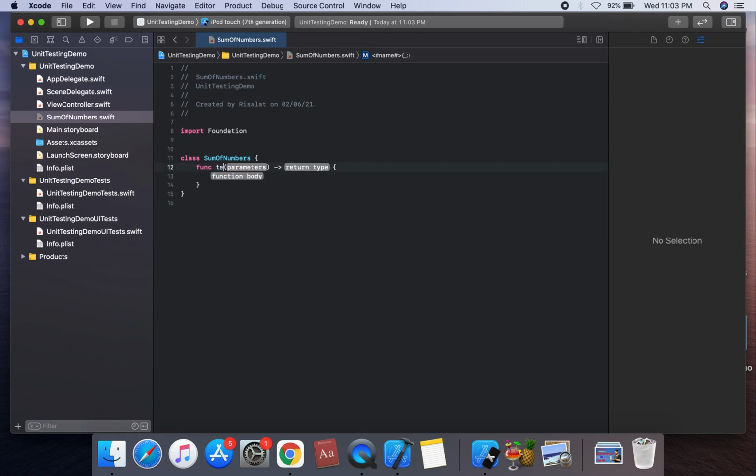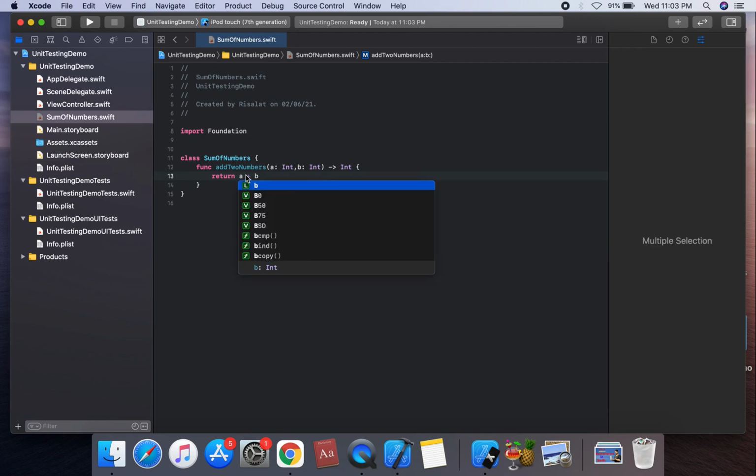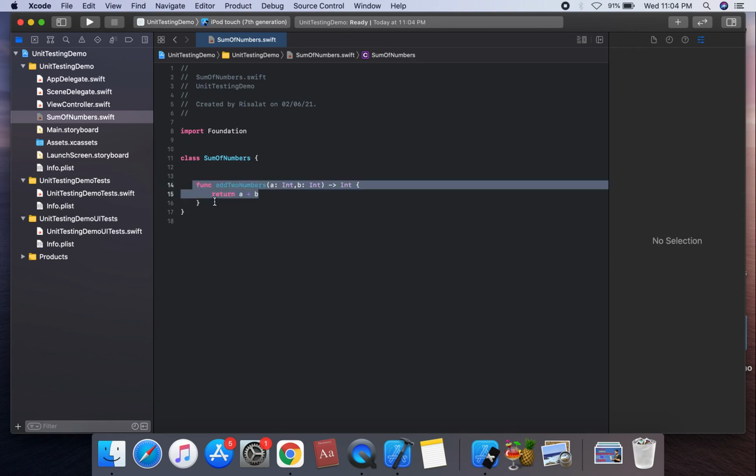We create a function addTwoNumbers, which has a parameter a of type Int, and a comma, b of type Int, and the function returns an Int. It returns the sum of the two integer numbers with return a plus b. That completes the SumOfNumbers class and the addTwoNumbers function.